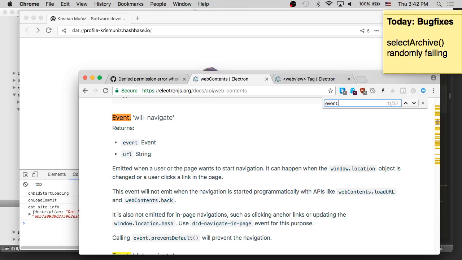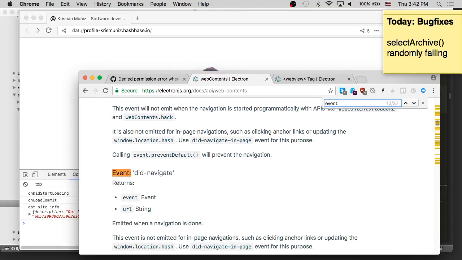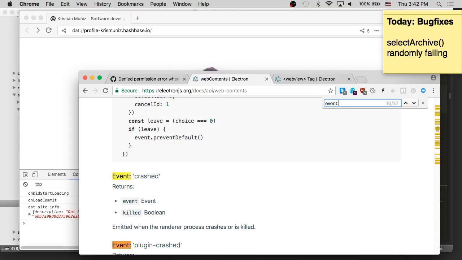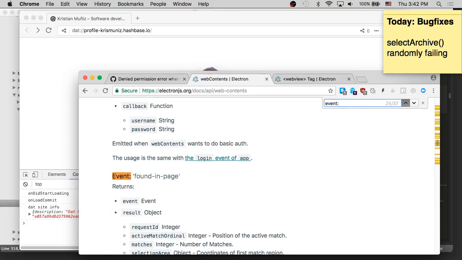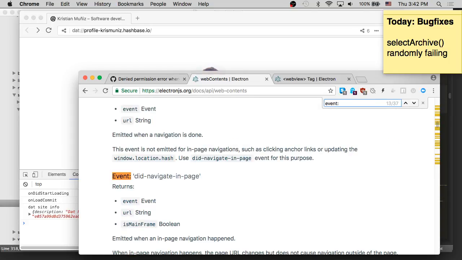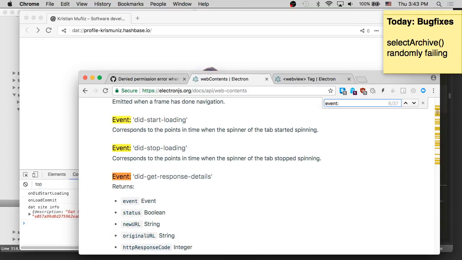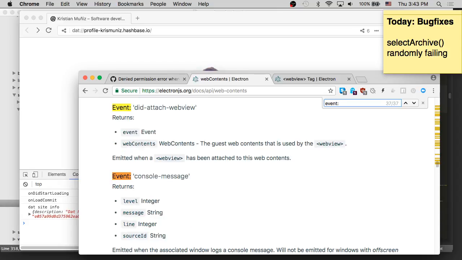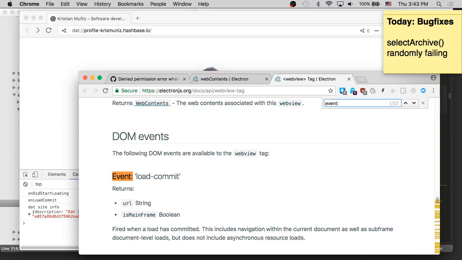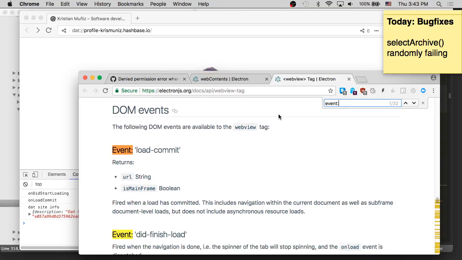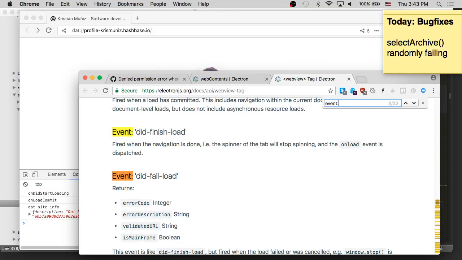Will navigate is not going to work because it doesn't fire frequently enough. Did navigate doesn't do it. None of these are looking like what I need. I really need load commit to be the one. So now it looks like we're going to have to stay with load commit, but load commit actually only is on the web view. Yeah, I think we're going to have to try to suss out whether or not the load commit is an in-page event, or if it's actually changing the page or refreshing the page. That's tricky.